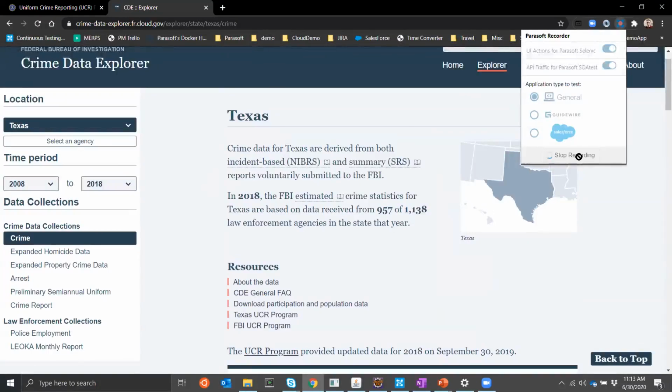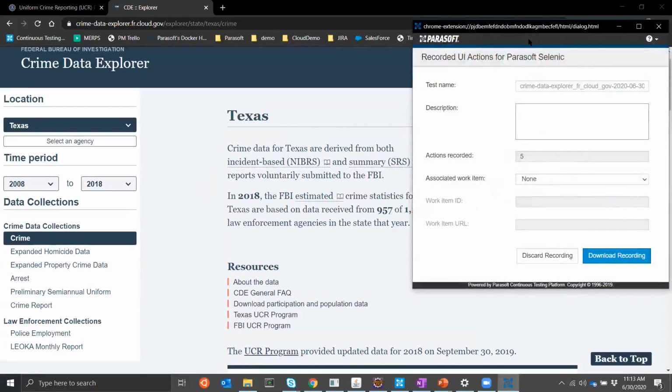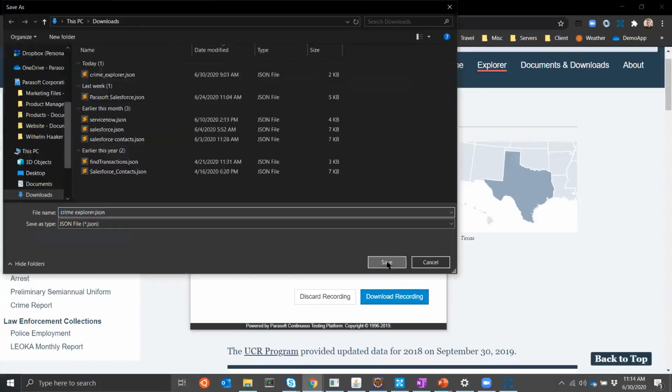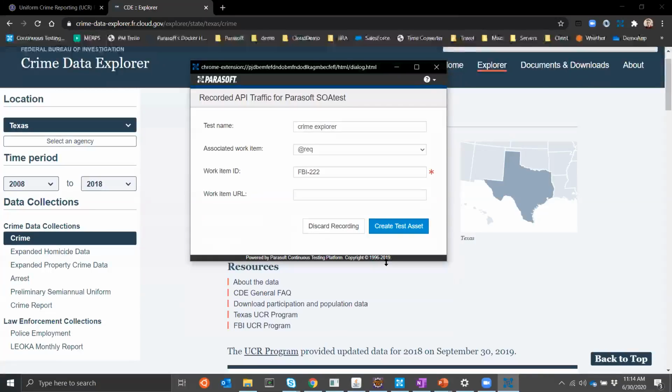And I'm going to create my UI test first. So here's the Parasoft Selenium UI testing post-recording action. It's going to ask us for a name. So we'll call this Crime Explorer. I can give it a description or associate it with a requirement, which is important because I have requirements in my Jira system that I'm creating these tests against, and it'll embed that for traceability. I'll go ahead and say download recording. Now, this is going to be a little artifact that I can use to create a Selenium test.